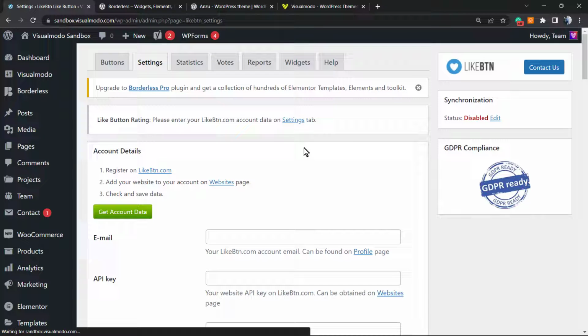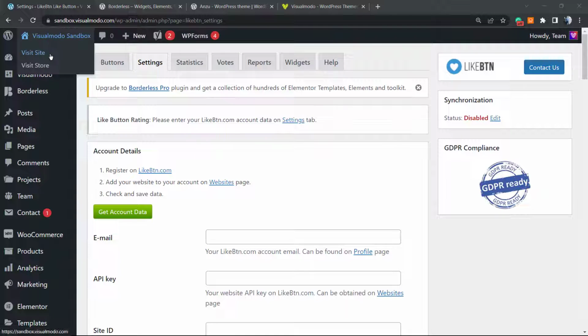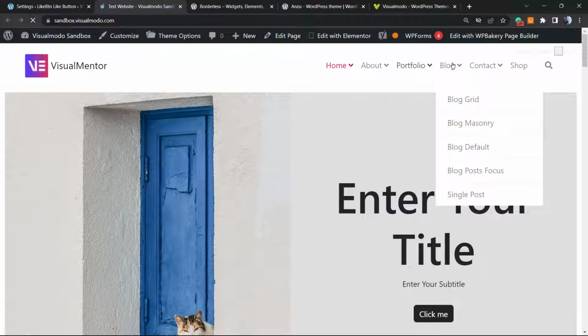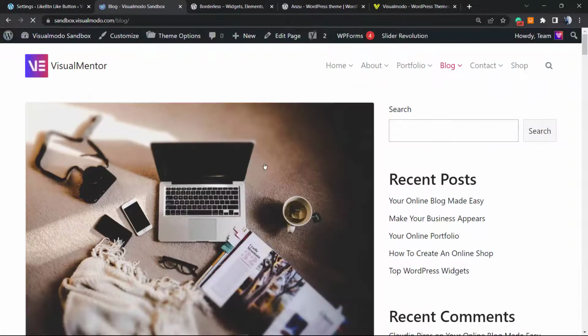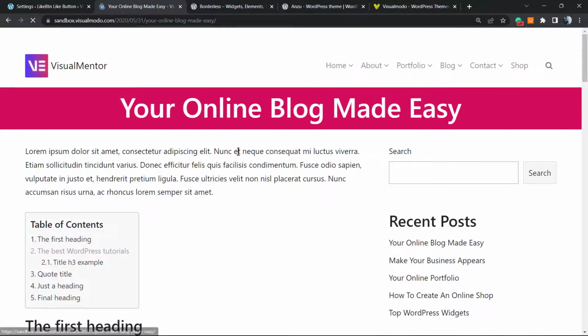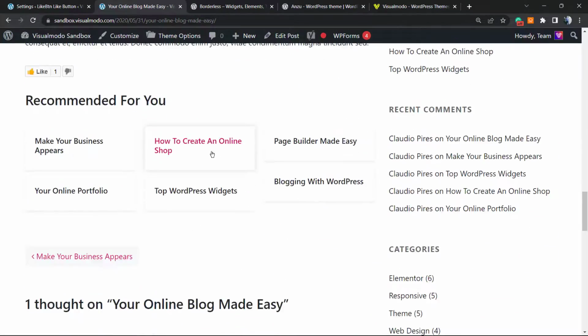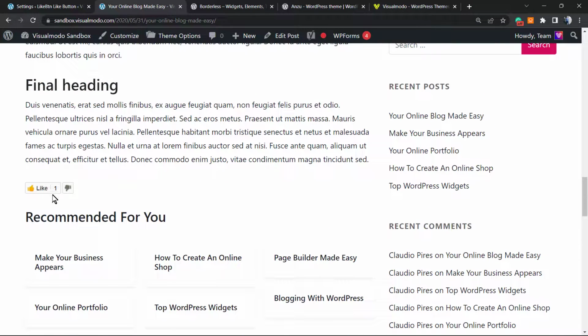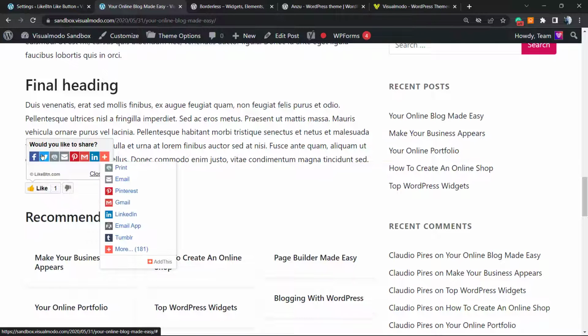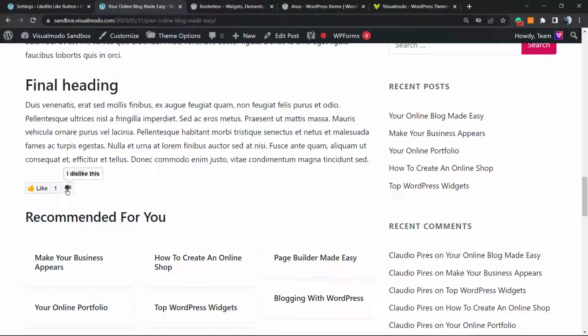As soon as the page refreshes, if you go to your posts, let me show you, into the blog, for example. Let me find a new post on our blog. If you go to a blog post on your website, you can see there's a like button right here, okay? So you can share the content, you can like, and you can dislike in the case that you don't like the post.